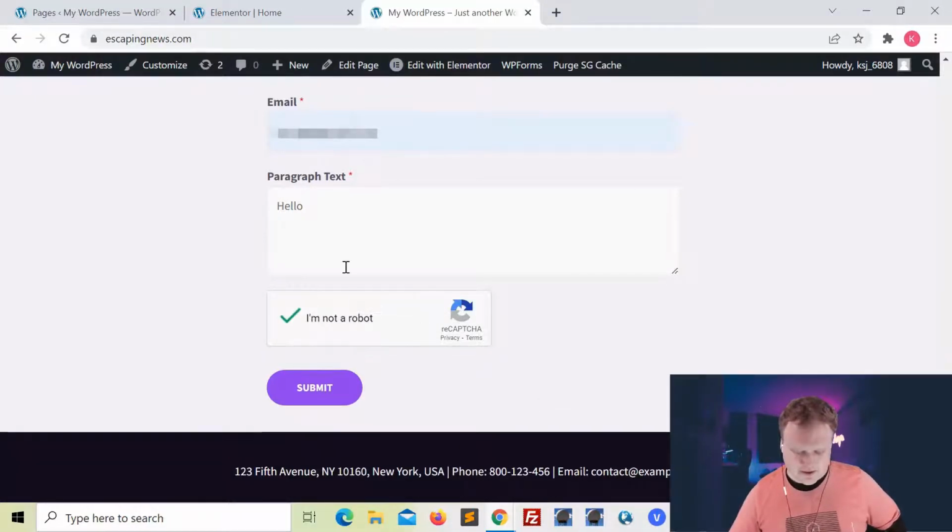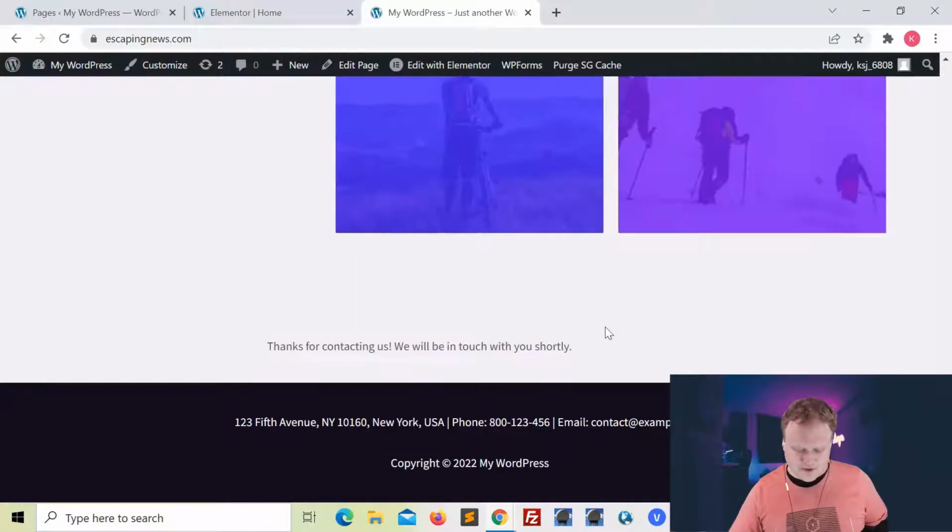So I'm going to click this, and it knows I'm human because I've already done this. So it's not going to give me a challenge. So I'm going to just click submit just to make sure everything goes through. And as you can see, the form submitted. So we've successfully added the Google Captcha to our form.